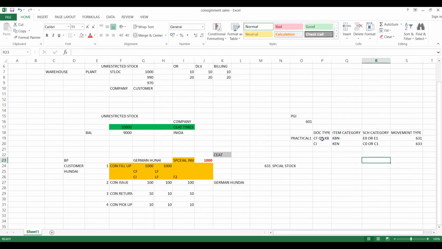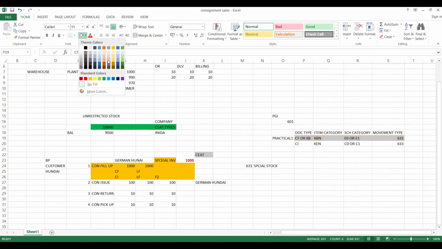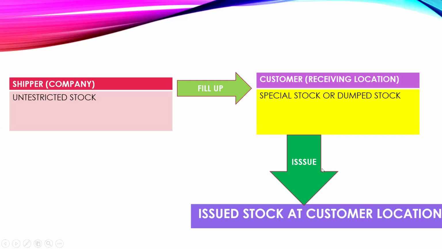This we have already covered as part of the process. This we're going to cover now. Let's check how this consignment issue works. They would like to utilize the stock from the special stock for their manufacturing. Before that, let me show you. I have created a BP.